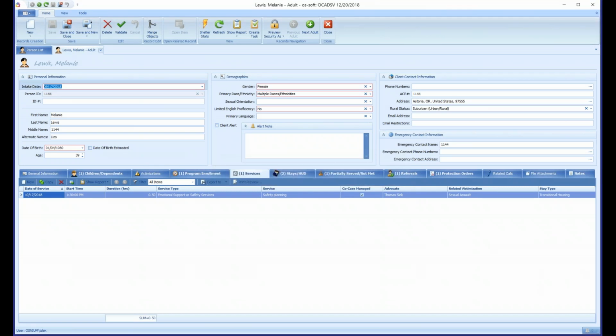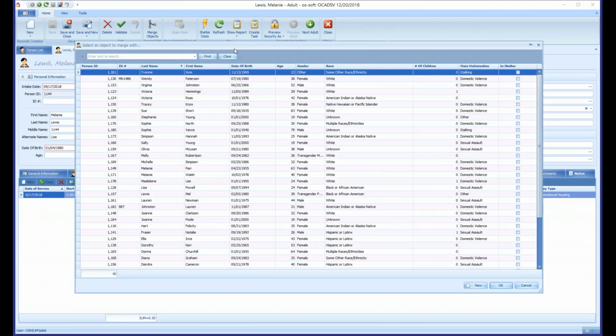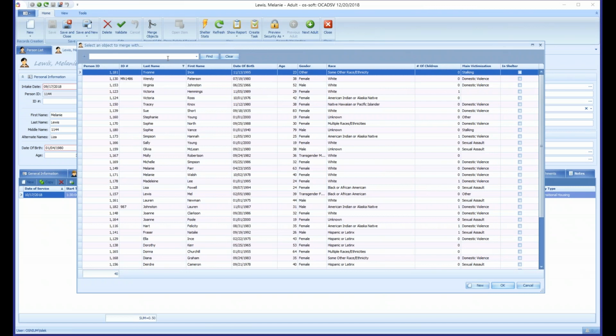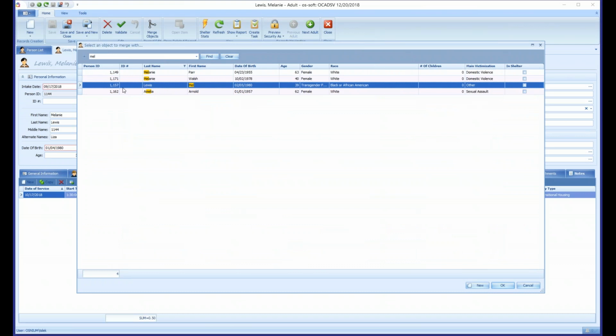So what it's saying, I'm merging them together. I'm going to get a pop-up list of clients. I know I'm looking for Mel. So I'm going to look at Mel, hit find. Mel Lewis, that's the one right here. I'm going to click OK.